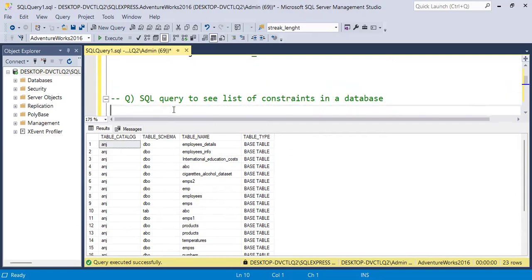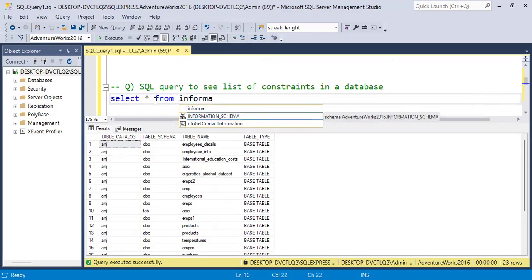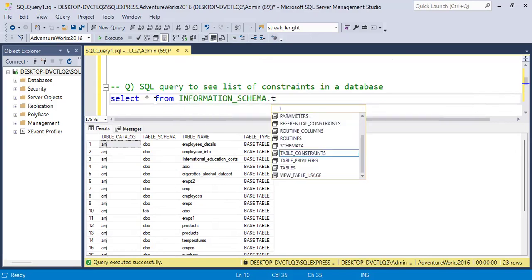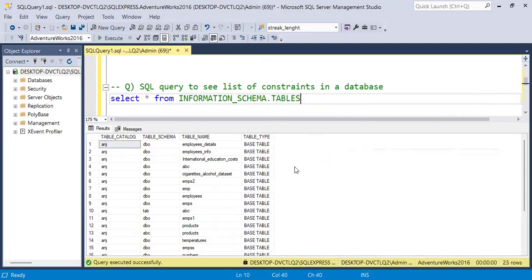Next one, write a SQL query to see the list of constraints in our database. For example, we have created different tables. In those different tables, we have created different constraints also. For that, if you want to see what constraints we have created, you can see now. So select star from INFORMATION_SCHEMA dot, you can see here there are different things that are recommended, right? So all these things you can write. Let's see, if I use tables, that's going to return what we have seen before.